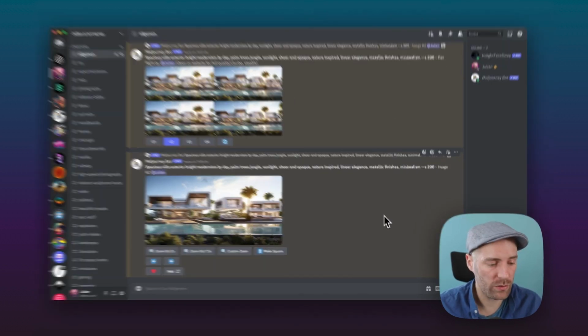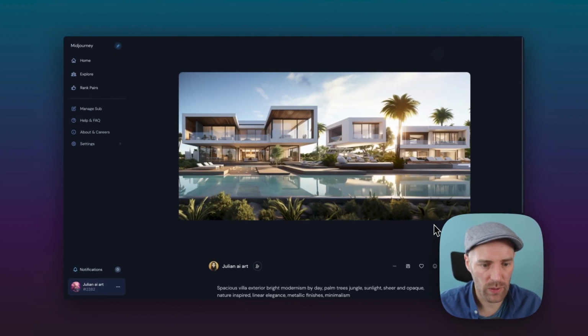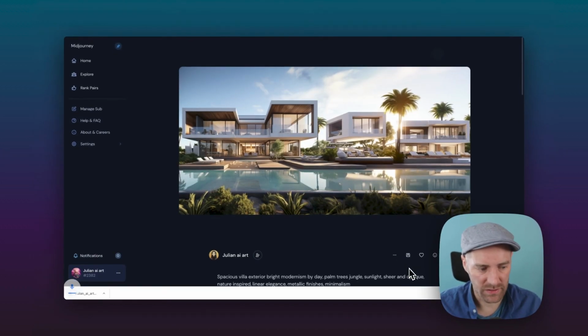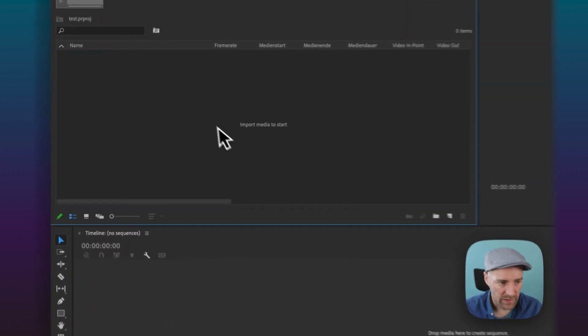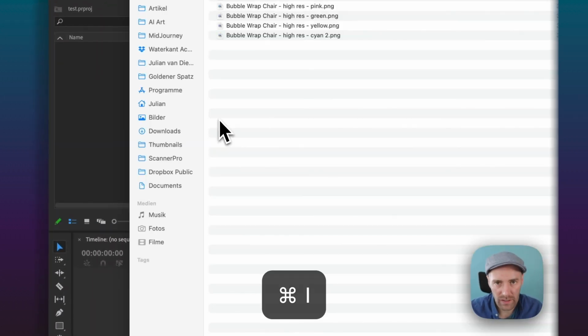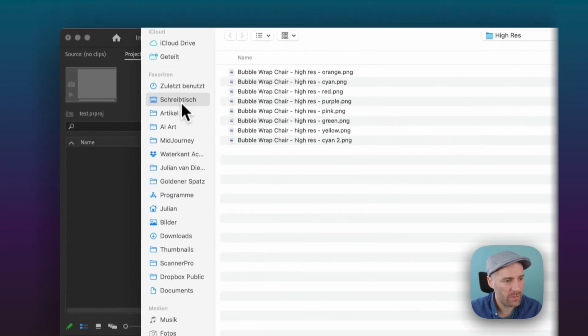Okay, now what we can do is pretty simple. Click on web, which brings us to the Midjourney website. Click the little save button here. This saves it to your hard drive. Then we go into something like Premiere. You can use Final Cut as well, or any other software for that matter.